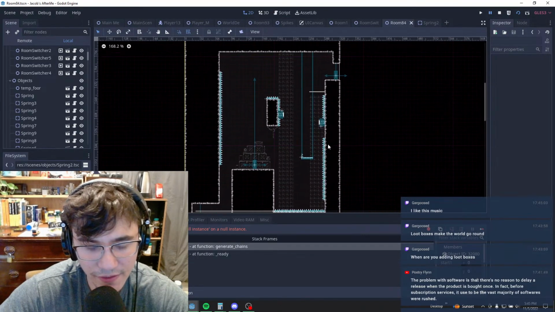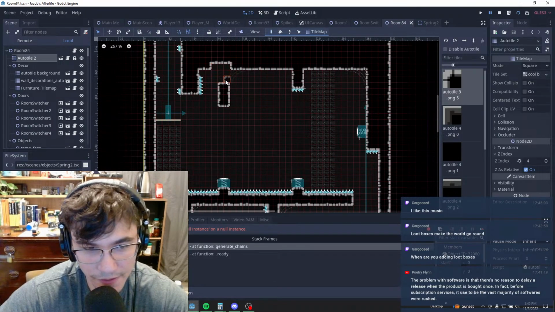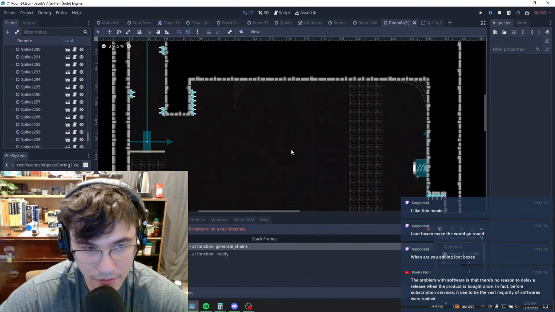Alrighty. So I think this room is fine the way it is. Maybe I'll get rid of this little area right here. It'll be a pretty open area. Okay.